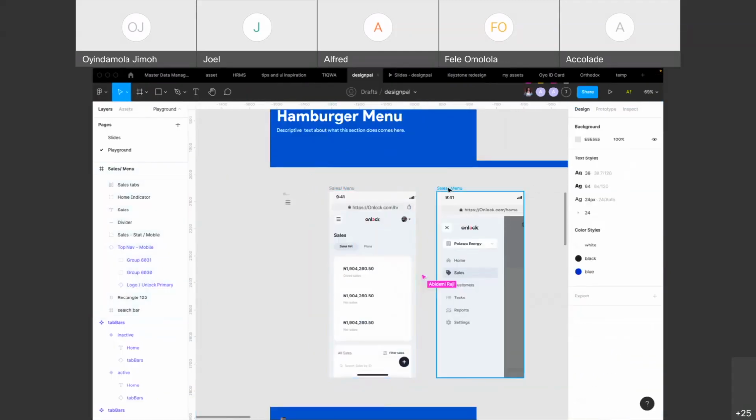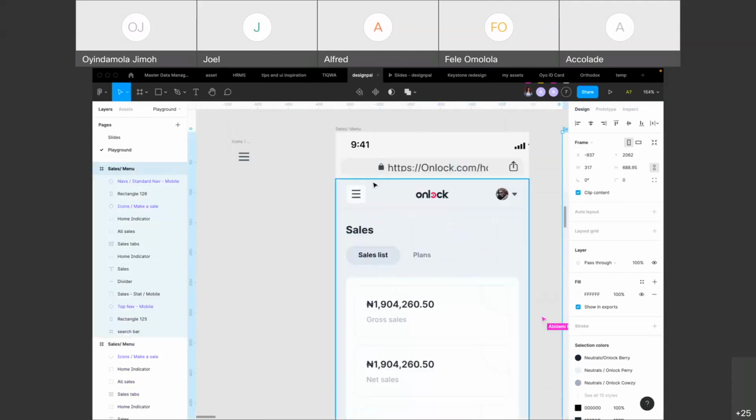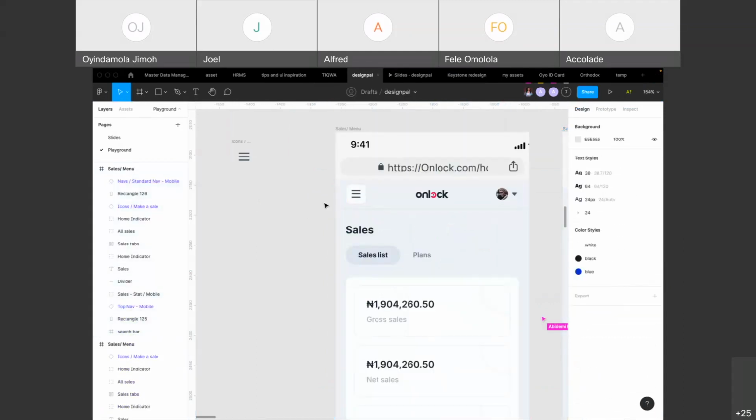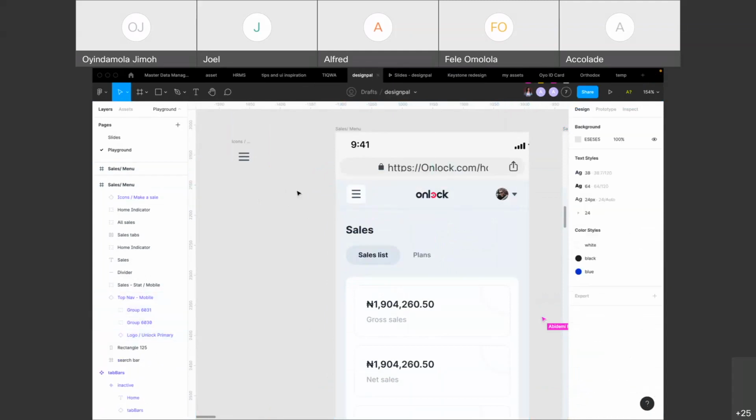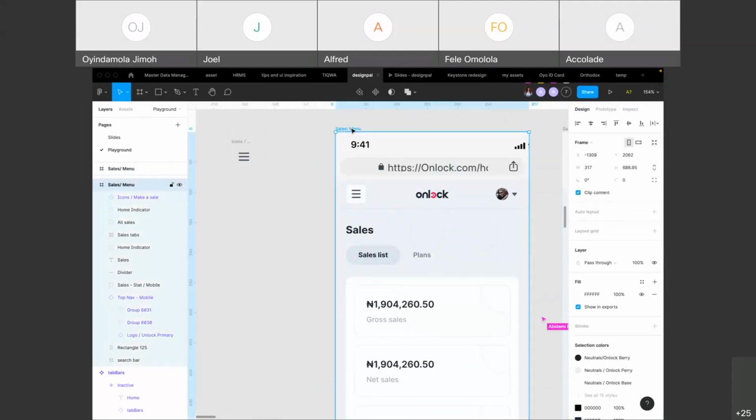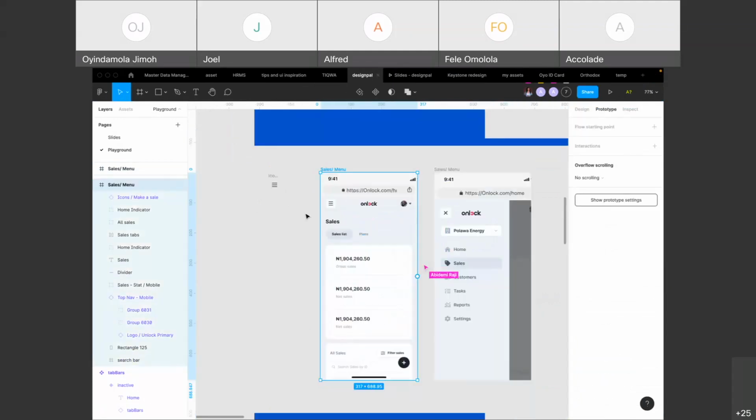So for our hamburger menu, we have something like this, right? I told you that there should always be a reason why you use a hamburger menu. So let me show you the interaction between this. I did an interaction for it.